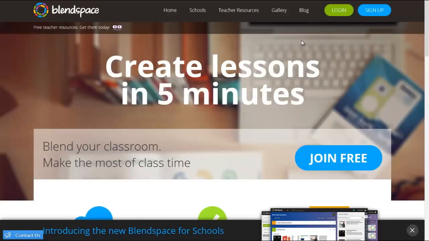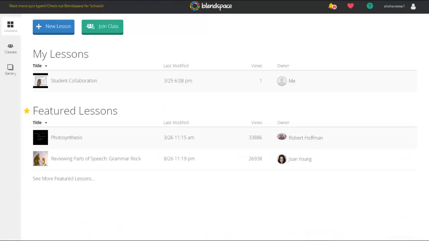The first thing that you're going to do is we're going to come up here and we're going to log in. Once you've logged in, it's going to take you to your dashboard. This is going to show you all the lessons here that you've created. It's also going to show you featured lessons down here at the bottom.